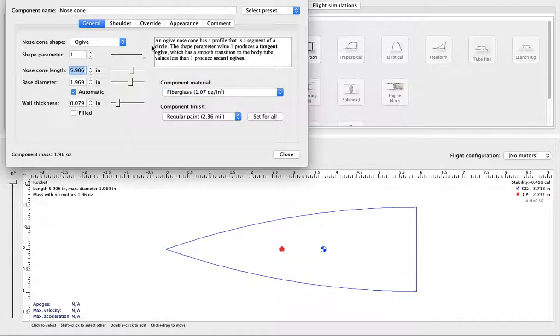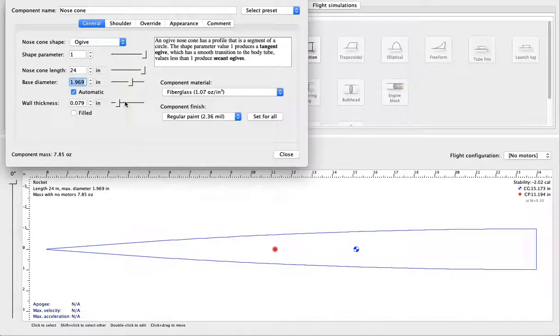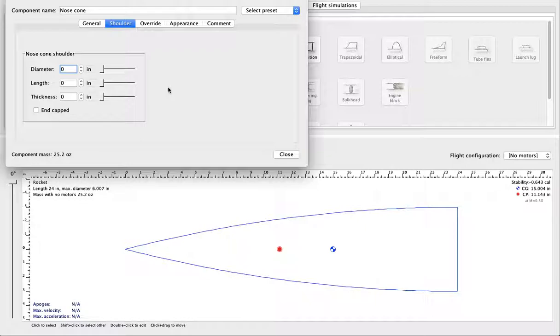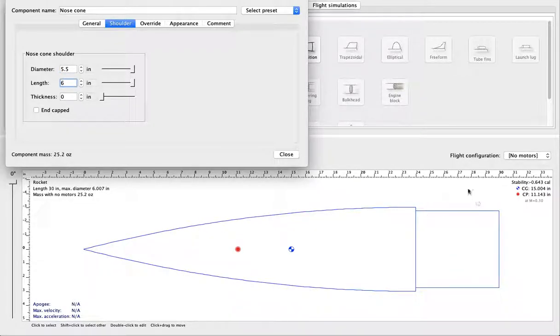Now, I know for a fact that my nose cone is 24 inches long and 6 inches, or rather 6.007 inches, in diameter. The wall thickness is going to be calculated usually, but there's all sorts of options. Now, your cone doesn't just sit on top of the body. It's got a shoulder. It slips in. So I know for a fact that my diameter is 5.5 for that shoulder, and I know that its length is 6. So you can see now we have this peg that can glide into the body tube as we go on it.